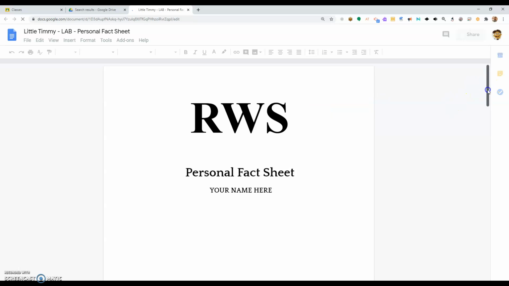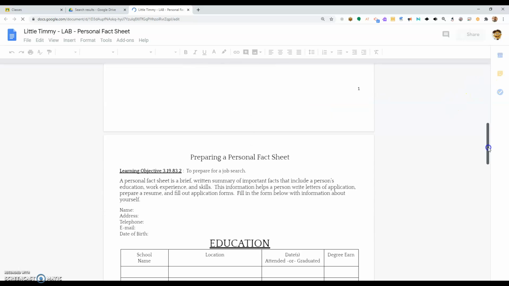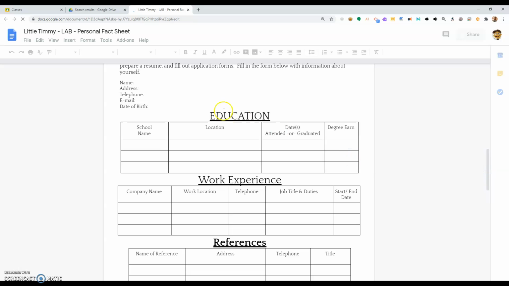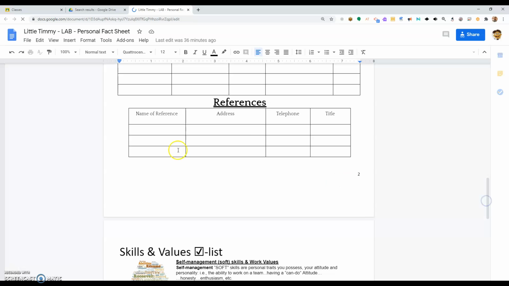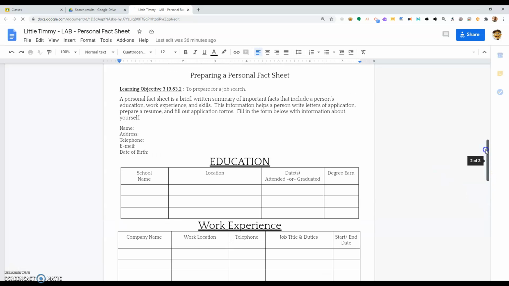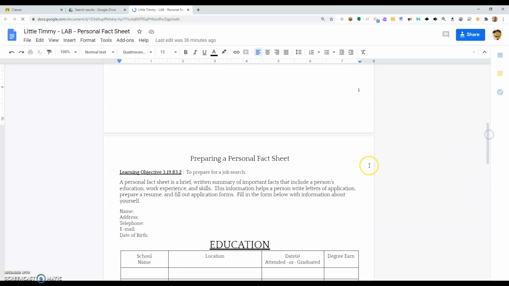And yours will be completed. This one is not, but yours will have your name, address, telephone number, date of birth. You'll have your education, your high school, Roosevelt Warm Springs. You'll have any previous work experience and references listed in this section, and you can use this to complete your resume.